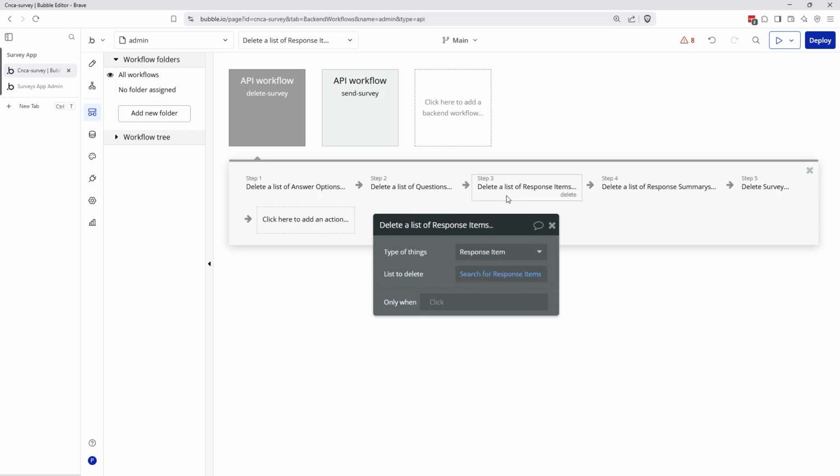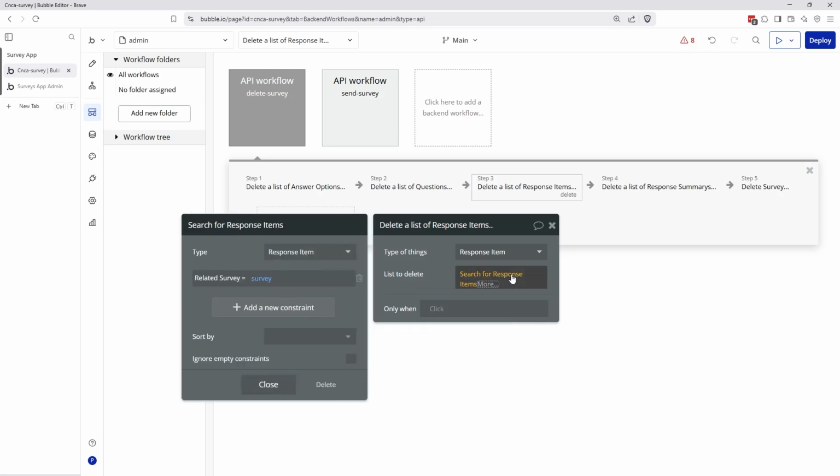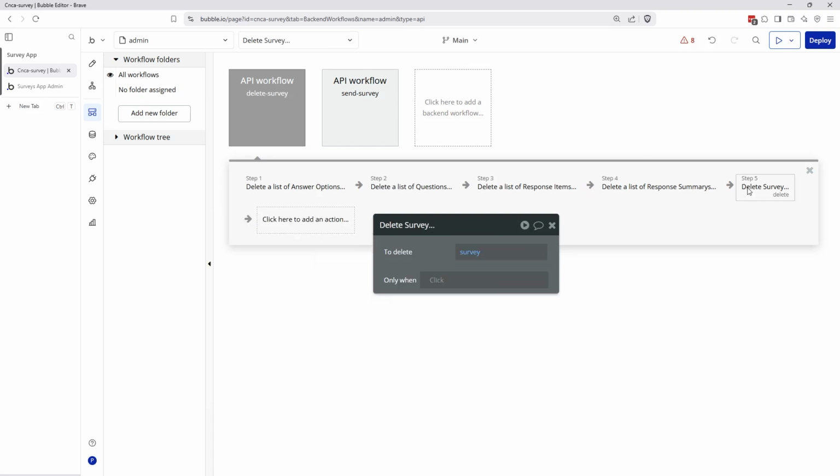Then we're going to delete all of the response items and response summaries. And we haven't talked about the response data structure quite yet, but just note there are 2 data types related to it. And we're going to delete any records within both of those data types that are tied to the survey. So I'm searching for items where the related survey equals the parameter's value. And then I'm also searching for summaries with the exact same constraint there. Okay, that ensures that we catch everything. And then finally, like I said, we're deleting the survey record overall.